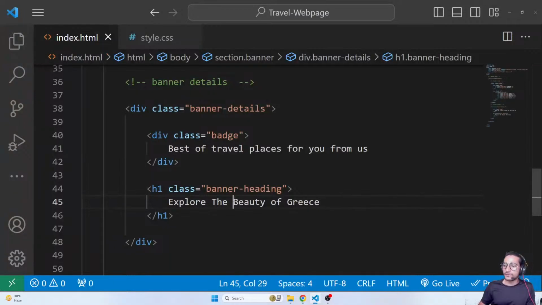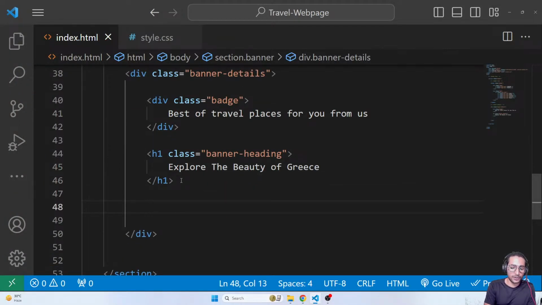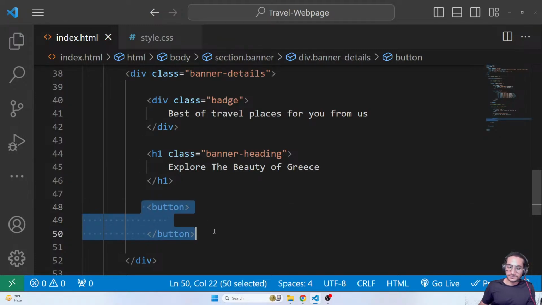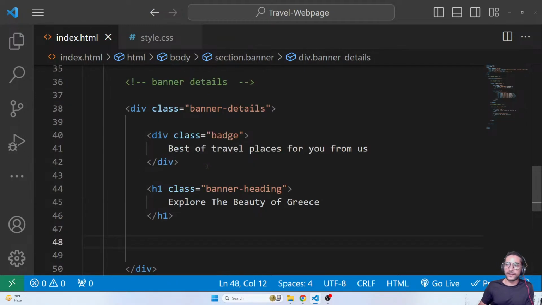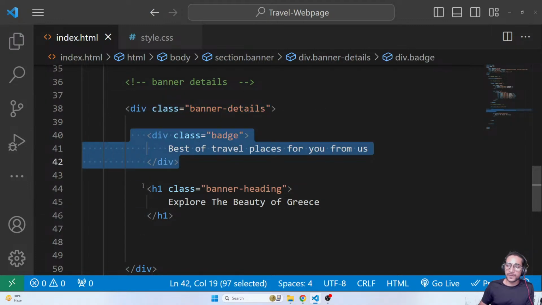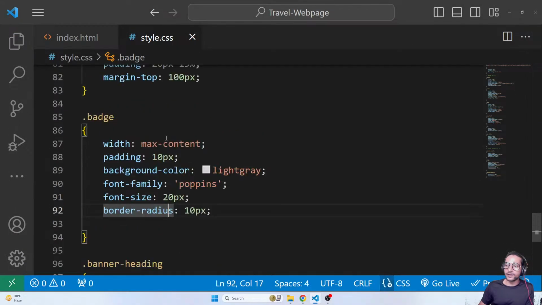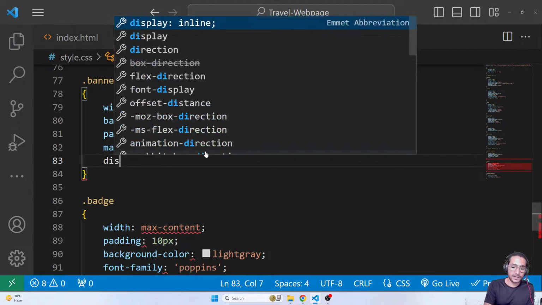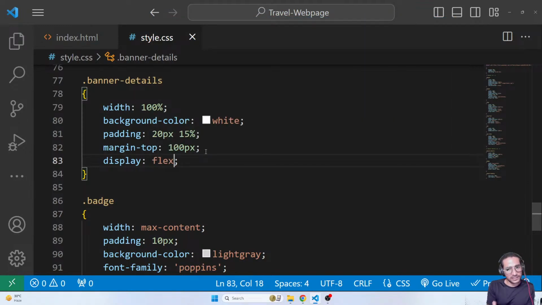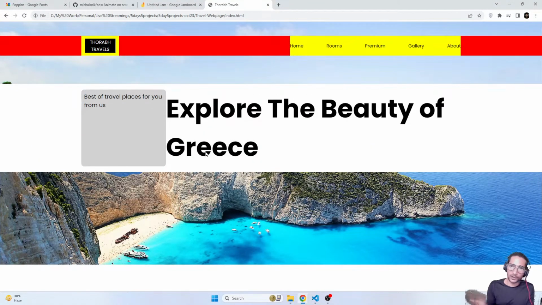And now also after this I need a button. So for that I'm simply going to create a button. And guys, before that I want to adjust them using flexbox logic. So we have this banner details. Inside this we have this badge and this h1, right? Two things. So to this white one I'm going to give a display of flex, and if I give display of flex, we know, right, they will go side by side because it's a flexbox.